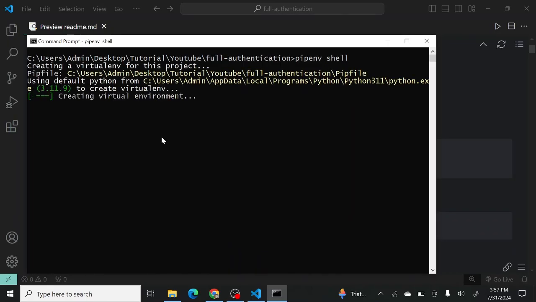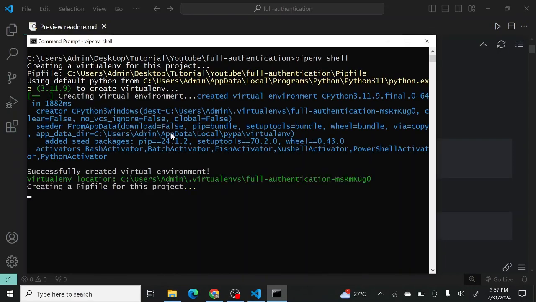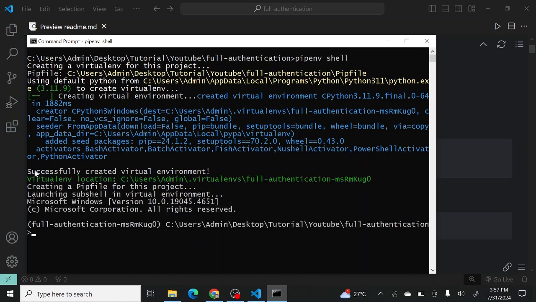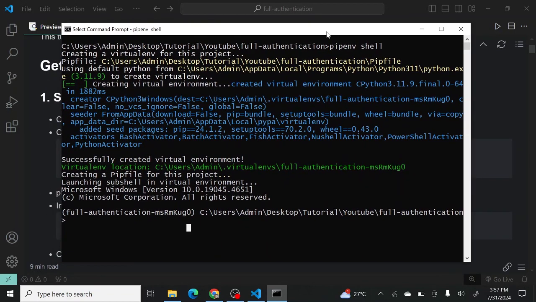So just do that and you just wait for it to create the virtual environment. Now, as you can see, it says successfully created virtual environment. And you know that it is activated once you see the name of your present working directory in parentheses. What is also good about this library is that the moment it creates this virtual environment, it automatically activates it for you.